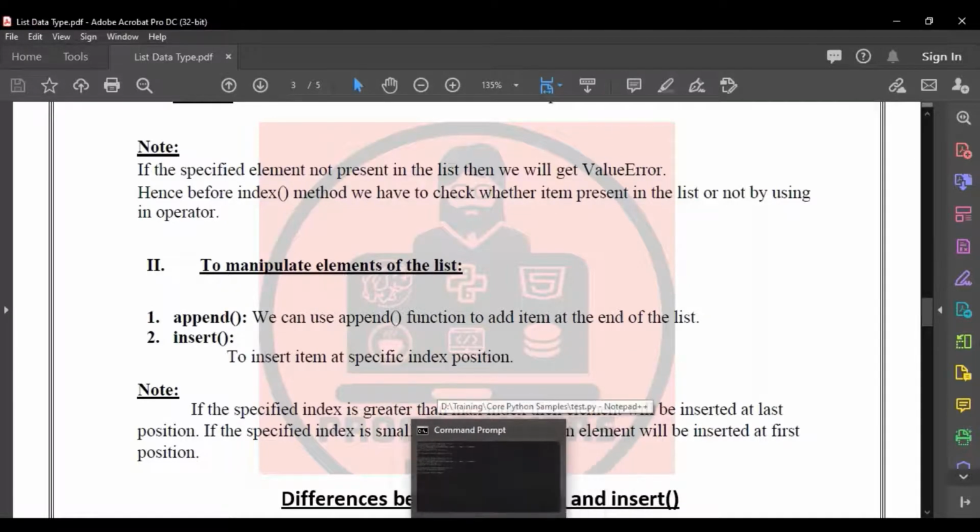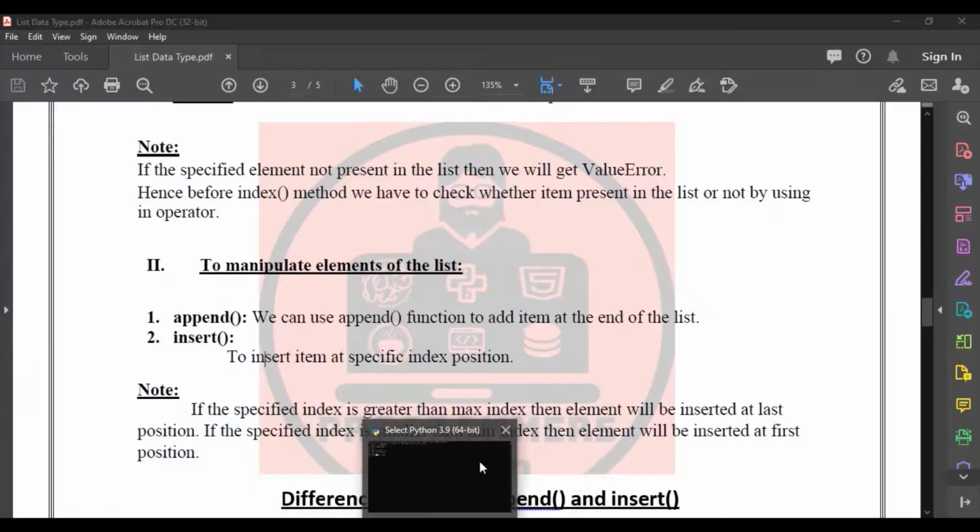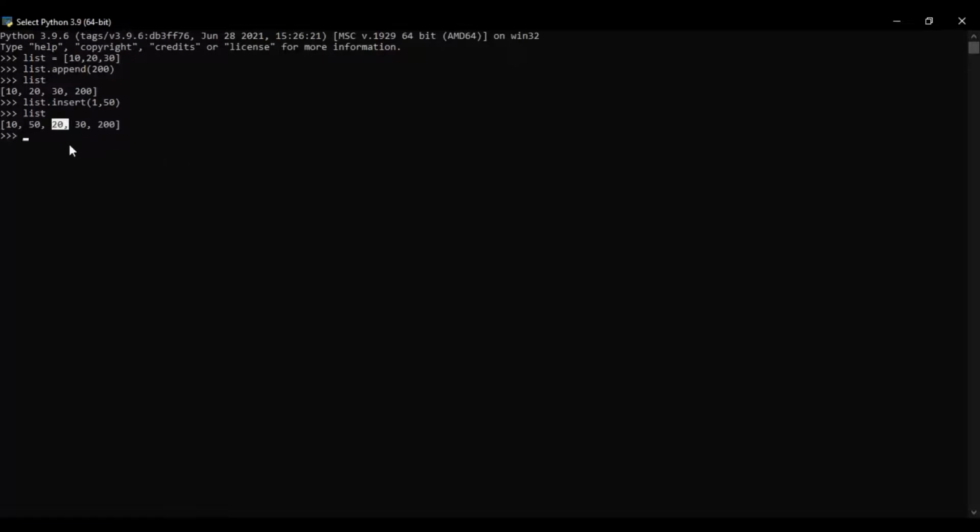Okay. So now what we are having here is a list. The maximum position is 4, with indexes 0, 1, 2, 3, 4. So at index 4 is the maximum value. If I want to insert 570 at index 7, it will not throw an error, and when I try to print the list, it will be inserted at the last index.